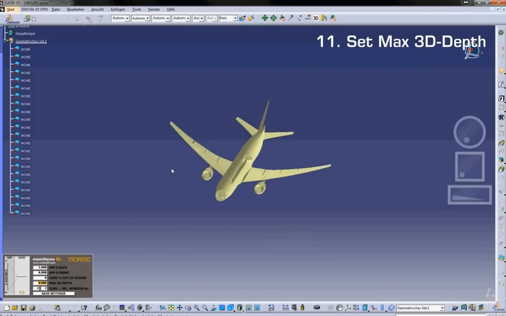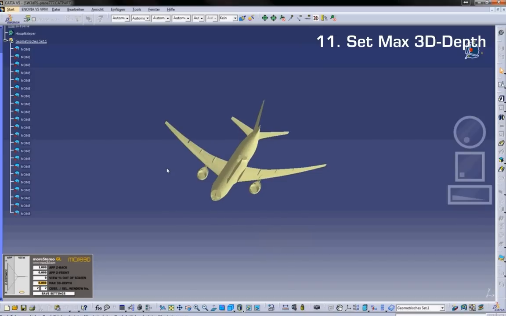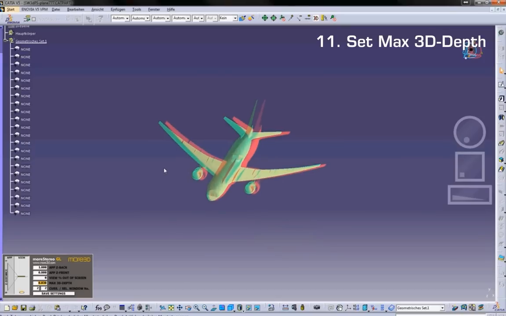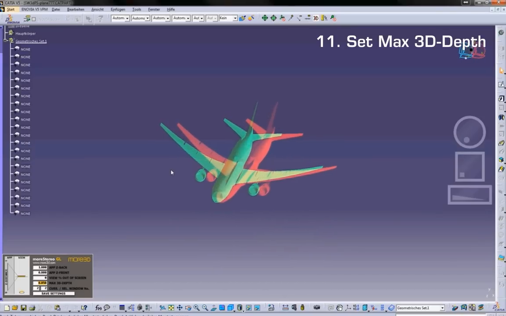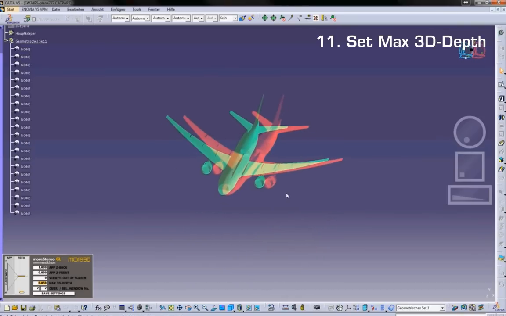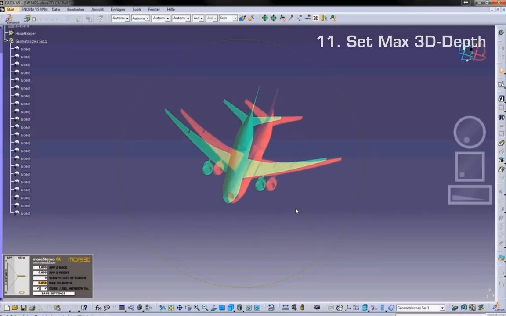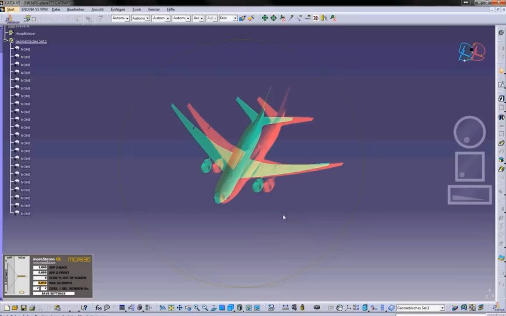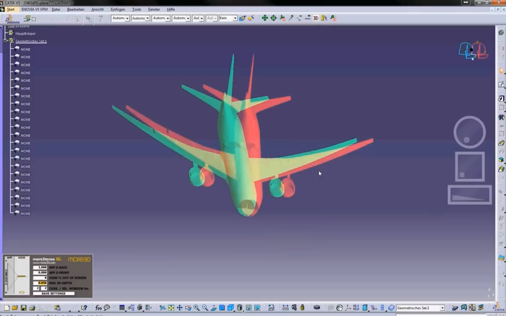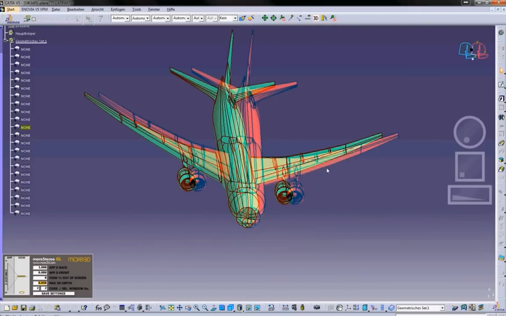Next, we have to set the max 3D depth to something bigger than 0 to have a first impression of a 3D effect. For instance, I will set this now to 0.050. You see that this gives a basic idea of 3D stereo, yet the 3D stereo is not that impressive, and we are going to look at how to optimize this now.